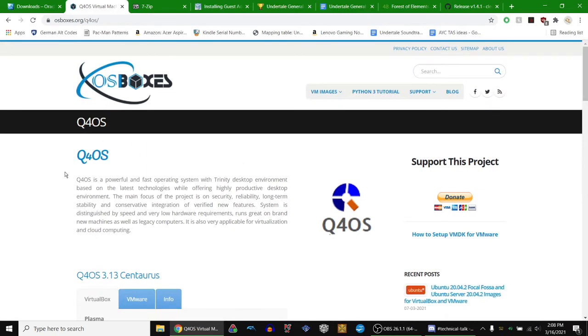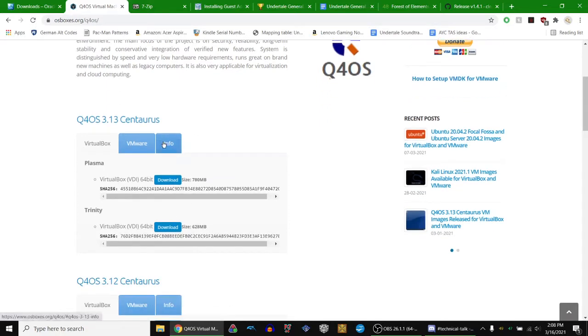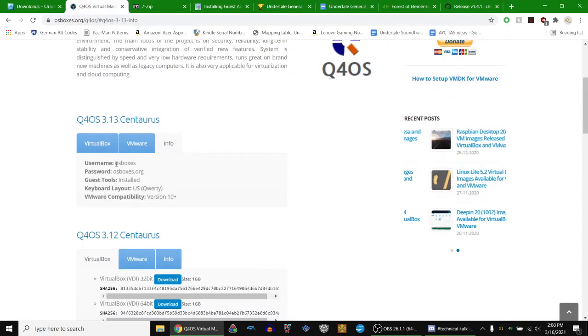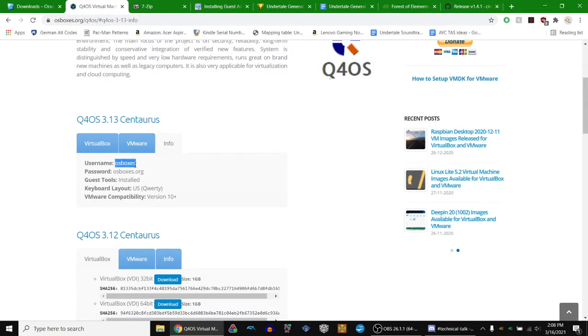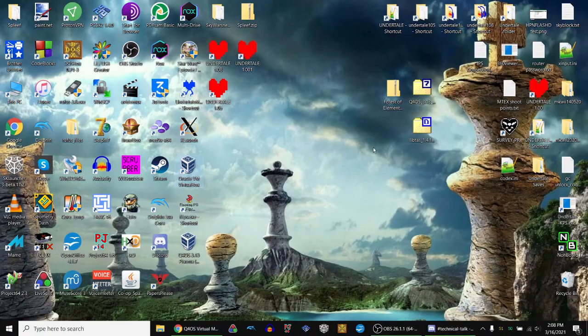Next, we're going to need an operating system, a Linux operating system. I'm using Q4 OS from OS Boxes here, just because of the small download size and because it works. Over here you can see the default username and password for this Linux system. So yeah, just download it.